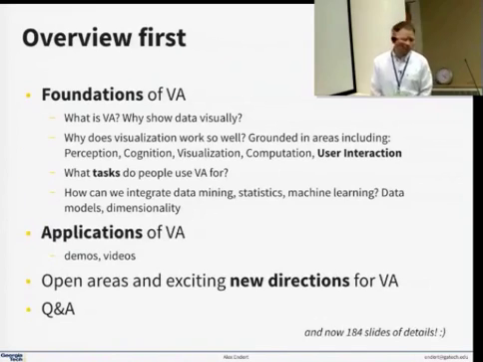Overview first, right? We're going to talk about the foundations of visual analytics. We're going to look at things like what is visual analytics, what are the definitions, what is the scope, what does it entail, and before then, even we're going to talk about why show data visually, right? We have other ways to communicate information. What are the advantages of showing data visually?